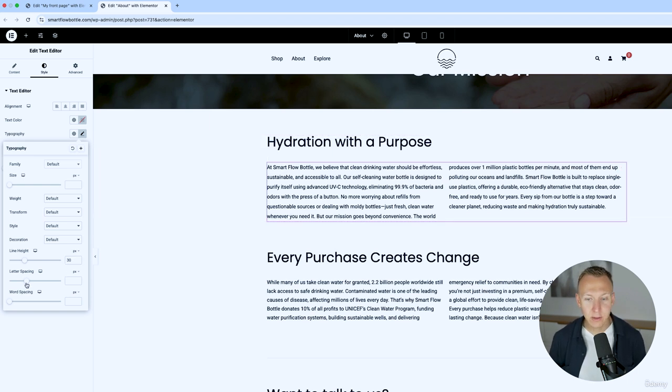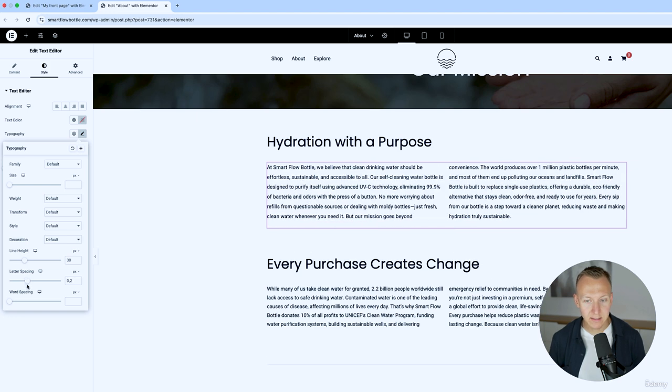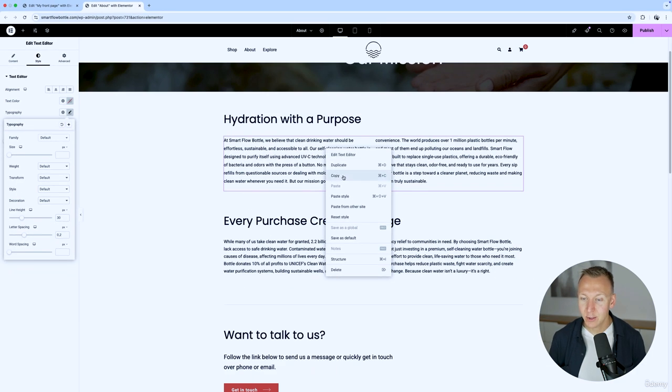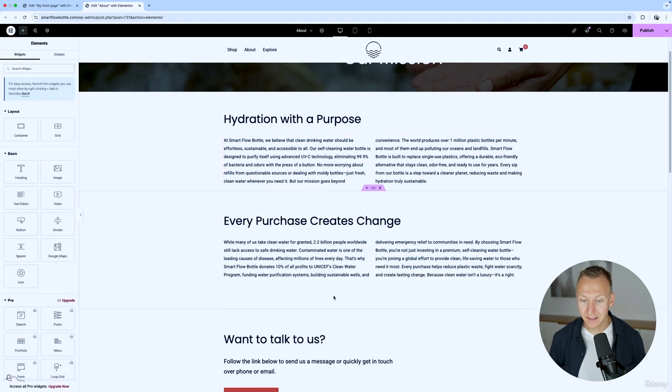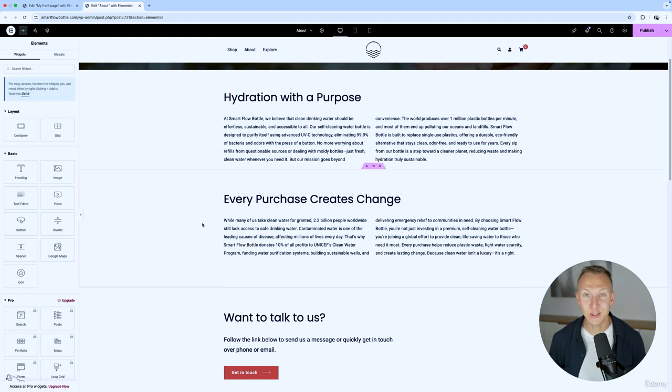And then move down to letter spacing and see, we're just going to space it a little bit more at 0.2. So there's even more space in between each sentence. Much, much nicer. So I'm just going to grab this, copy it, right click on the paragraph down below, and then paste style, and now they both look just as nice.